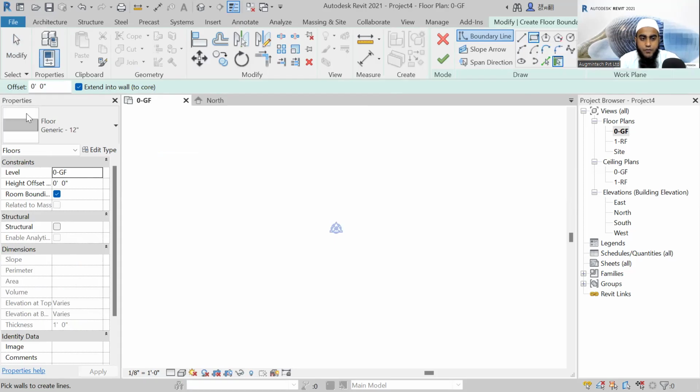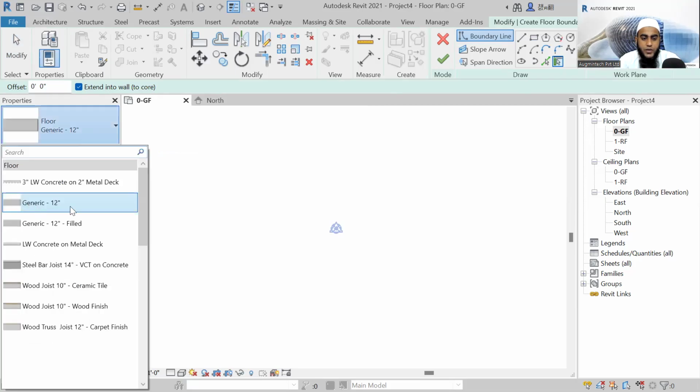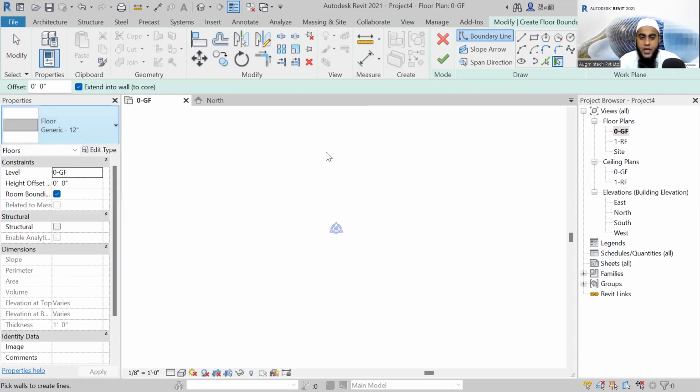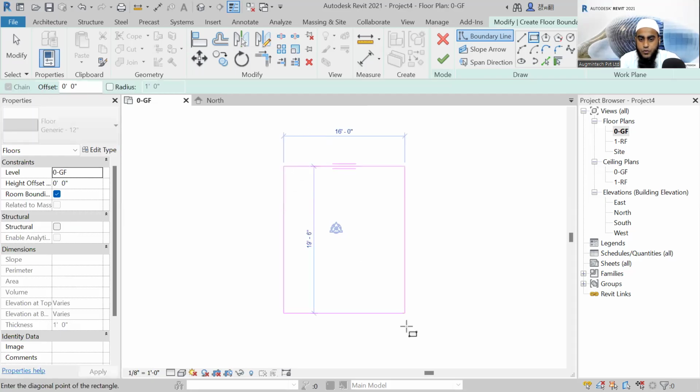But before selecting the shape, first come here in the Properties palette and see. Here you will get the different thickness. Generic 12-inch is available, different types of floor are available. If you want to change the thickness, material, everything you can change. Suppose you want an 8-inch floor, that option is available. How to change that I have explained. But if you want to go into detail, here in the webinar it is not possible. Again, I'm repeating, you can change the material, that option is also available. I'm just using Generic 12-inch only, and using the rectangular shape from the drop panel to create one floor.